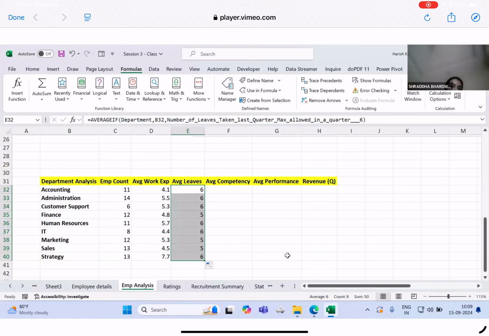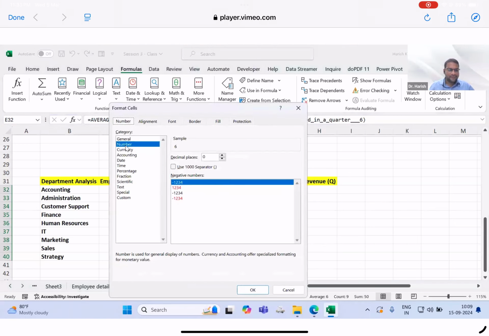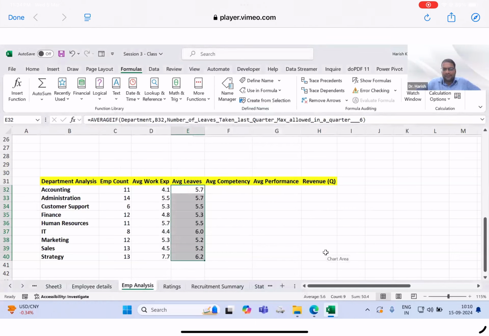I agree. Sir, I'm getting the values in decimal form. So just convert into a round figure, right? Just click on format cells, then number and 0. Make it 0. Because see, average leave is fine at 5.7 and so on, but practically leaves are either a full day or, if the company is considering half-day leave as well, like half CL or half EL, then we can consider the decimal. So in that case, I can take 1 decimal. So that's fine. 5.7, 5.7, 5.5.